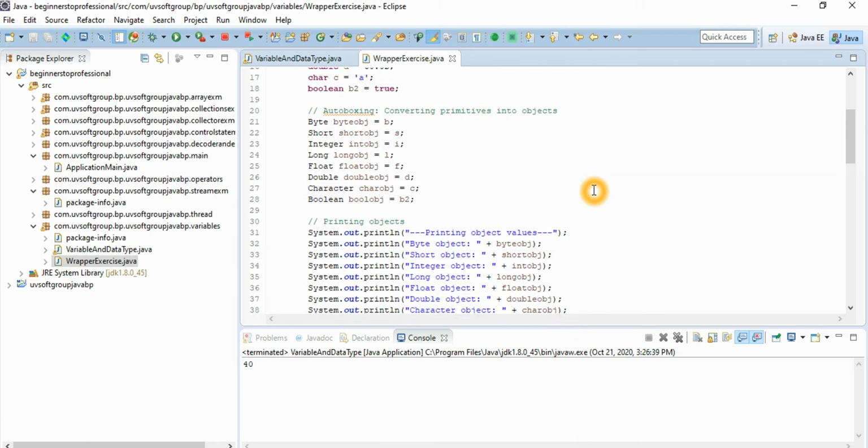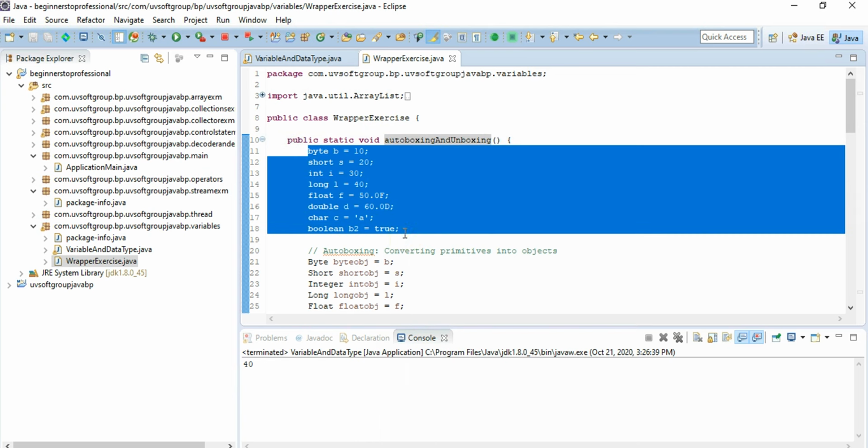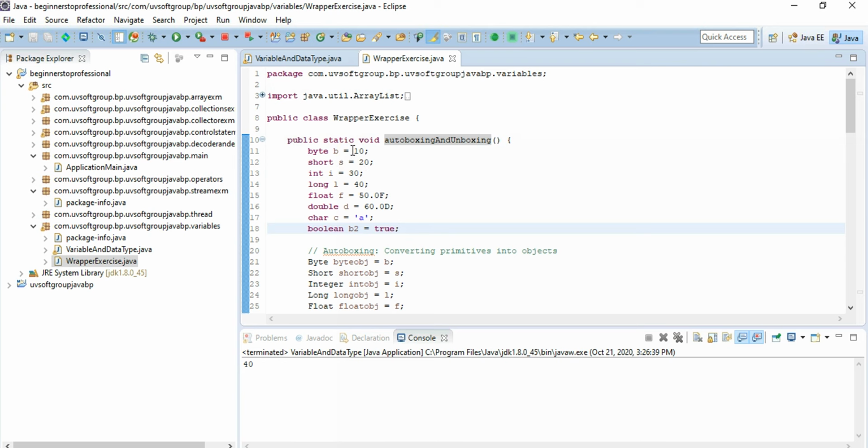Very simple class. You see that I defined the wrapper class example and this static method. It's a void method, printing autoboxing and unboxing. So we defined all the primitive data types and their values. You see the byte value 10, short value 20, integer value 30, a long value, float value with f, double value with d, the character value c, and the boolean value true.